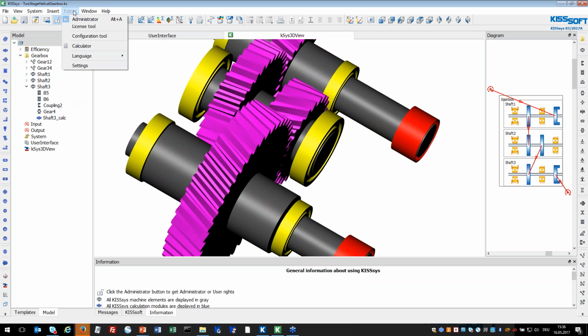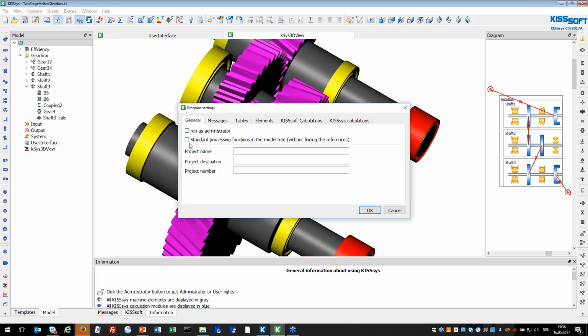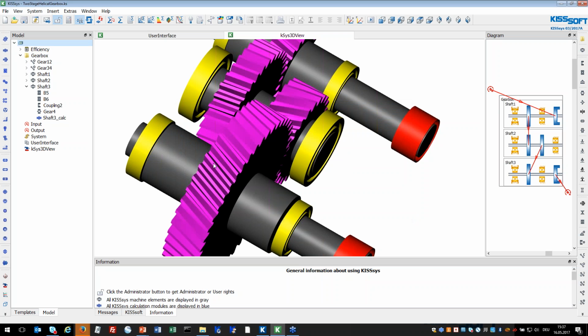First, I have to go to extras and settings. And here by default, normally this flag standard processing functions in the model tree is checked in, means it's not checking the references of the elements. When you would delete now an element, it would just give you error messages without updating the model tree. So you have to go here first and uncheck this to enable this update of the reference in the system, and then click on OK.